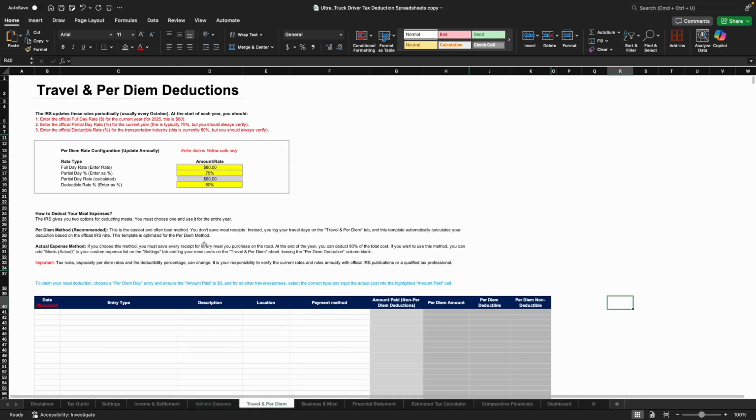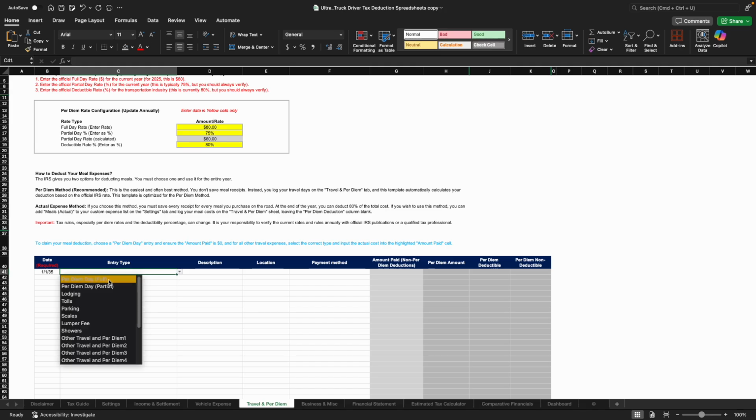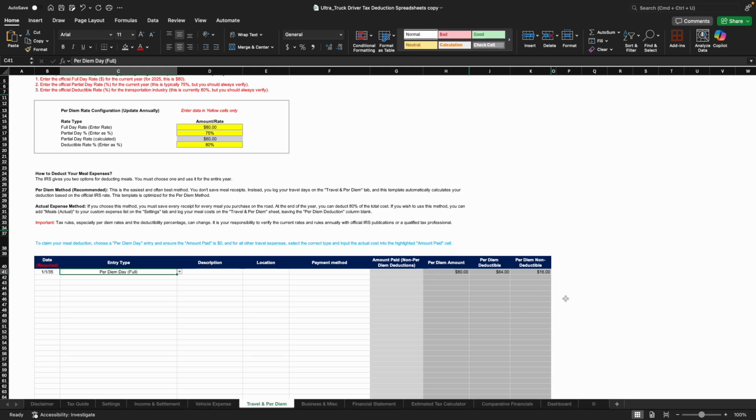And then travel and per diem. So this is where, let's say we travel out of state because we live in Seattle and we're traveling right to Miami, be a few days. So I'm going to get per diem. So here, for example, if you select full day per diem, you see automatically it populates, right? So full day per diem amount that you can get per day is $80. And then the per diem deductible per IRS, you can only deduct 80% of this $80. So that means that you can only deduct $64, and then $16 is non-deductible. Okay.